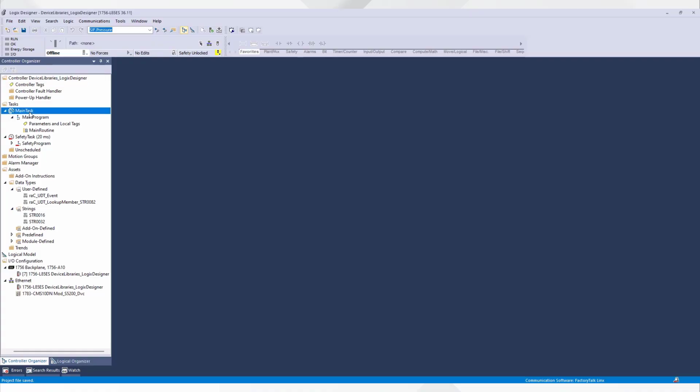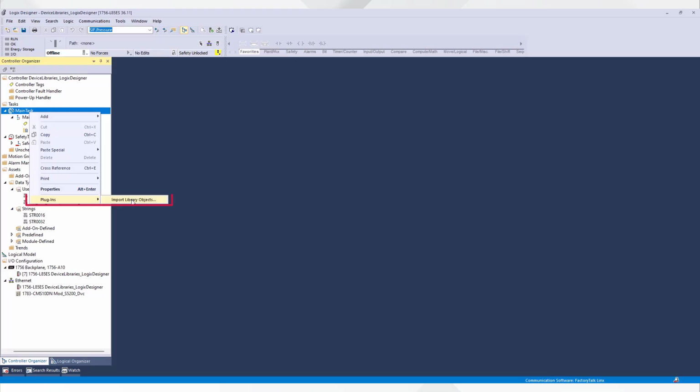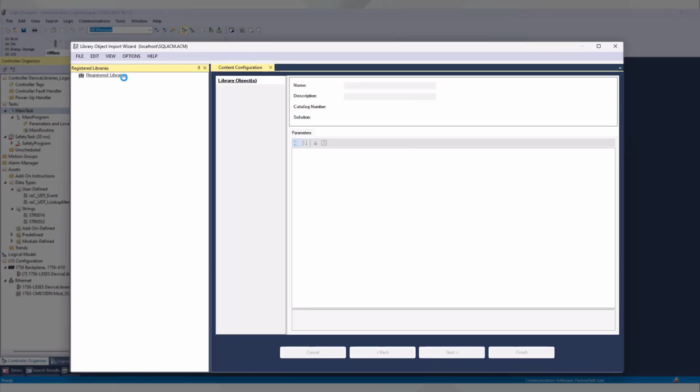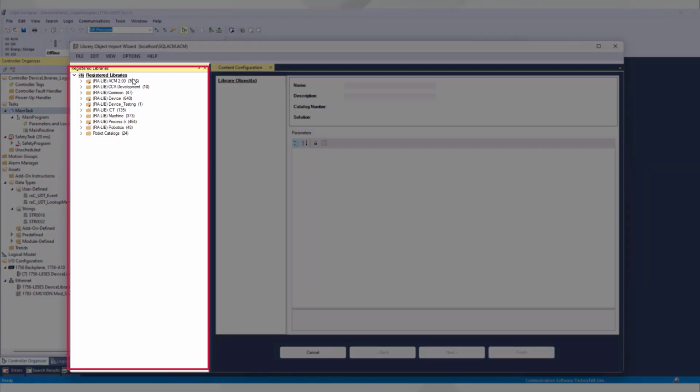In your Logix Designer project, just right-click on any of your tasks and go to Plugins, then Import Library Objects. This launches the Library Object Import Wizard, basically a light version of ACM right here in Logix Designer. On the left, you have your list of registered libraries. This will include any libraries that you downloaded and ran the setup command script for.